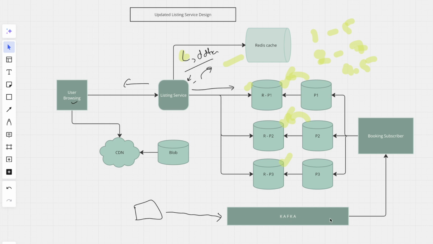I just took that as an example because that's a non-name for everyone. So once the booking system publishes that booking into Kafka, there will be a subscriber. I'm calling it a booking subscriber. It's nothing but a worker role. Whenever a booking comes in, one of the things it will do is update the database.